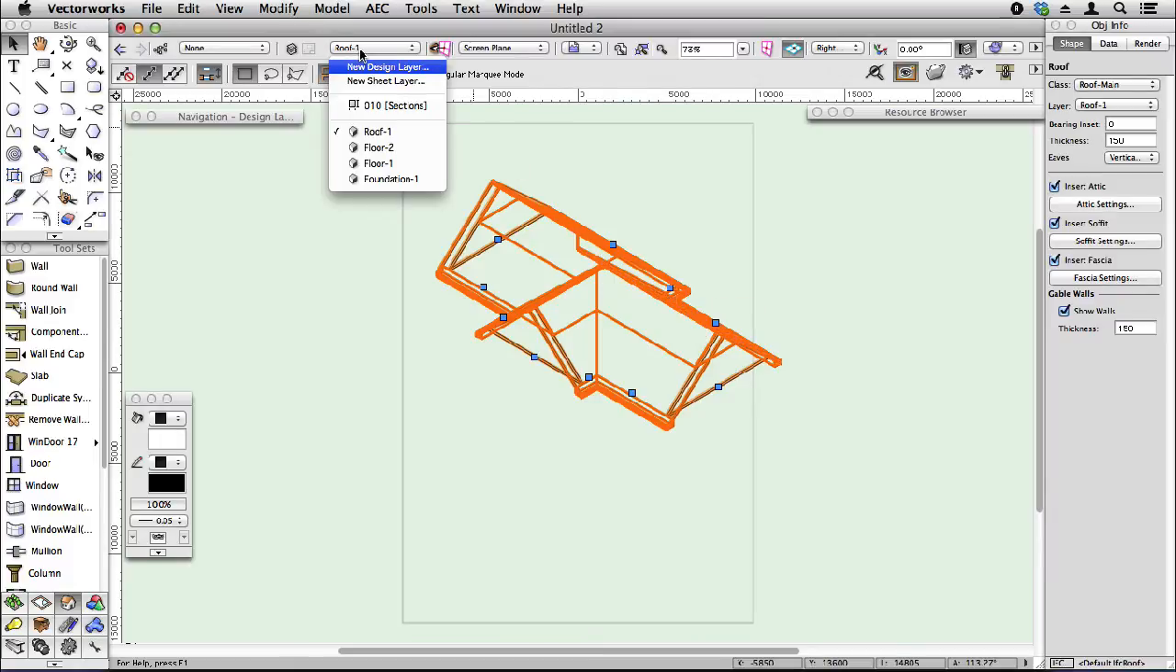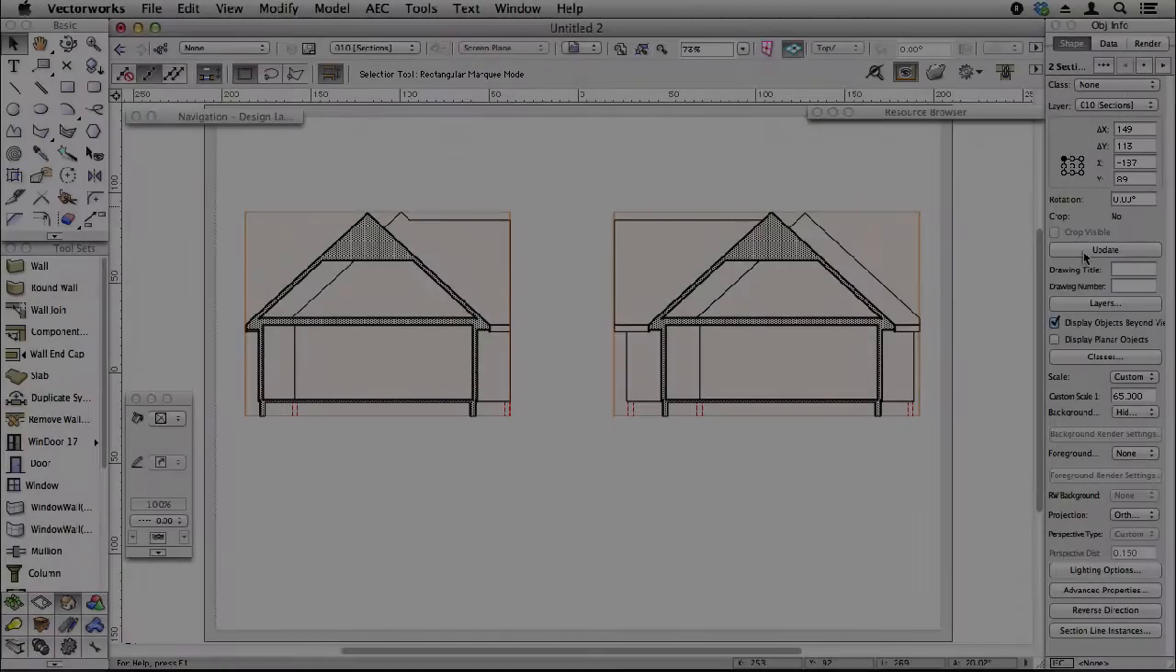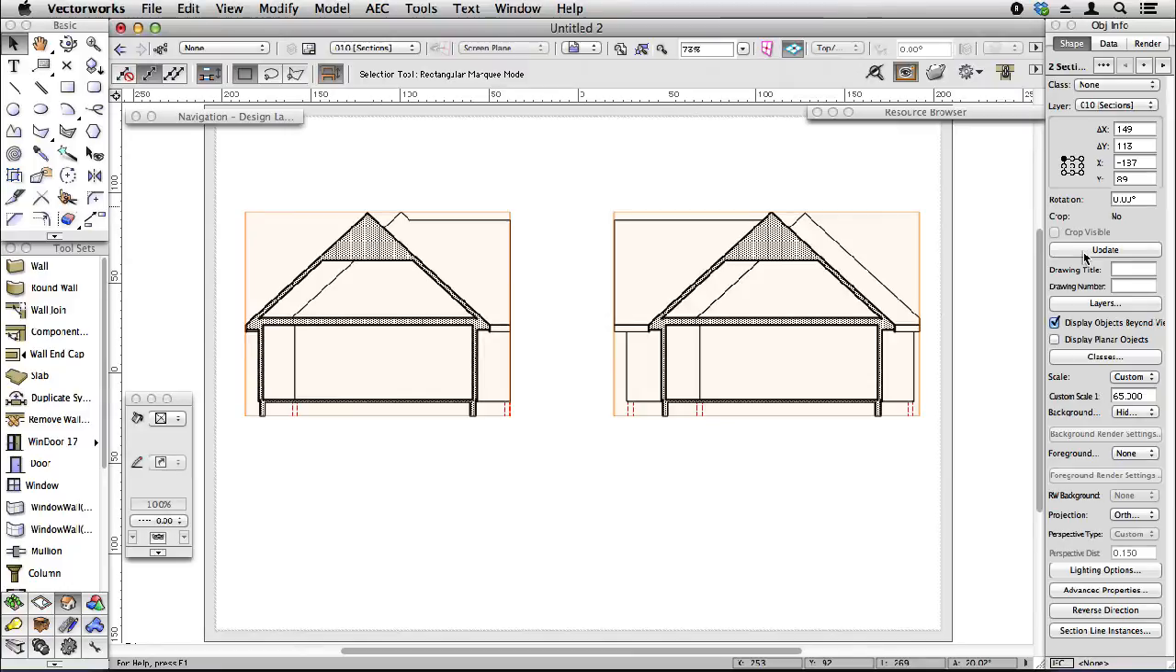Let's go back to our section and see the result. When I've updated my sections, you'll see I've got a fascia and I've got a soffit, and now I've got the attic as well.